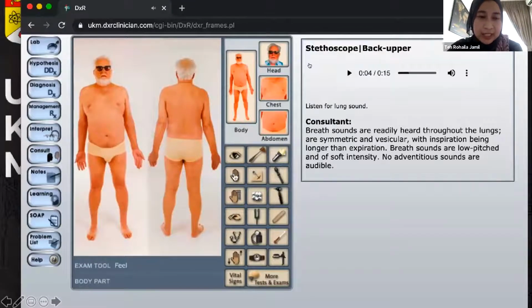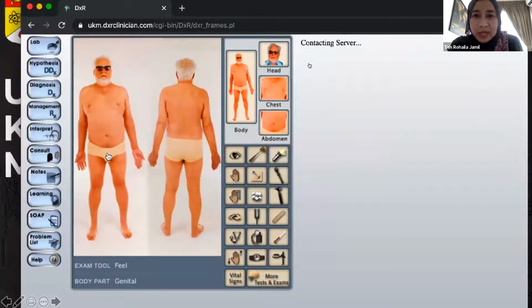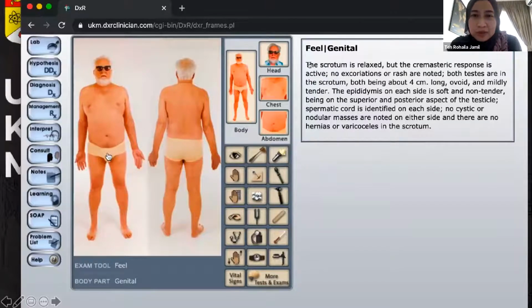Just to say that actually they can press anywhere. Like for example, if they want to do a PR, also can. So it might not be relevant, so they won't get any marks for that, but they are free to explore. Okay, so that is the physical examination. It's also a lot and detailed, and it's up to us to customize it if we want to.